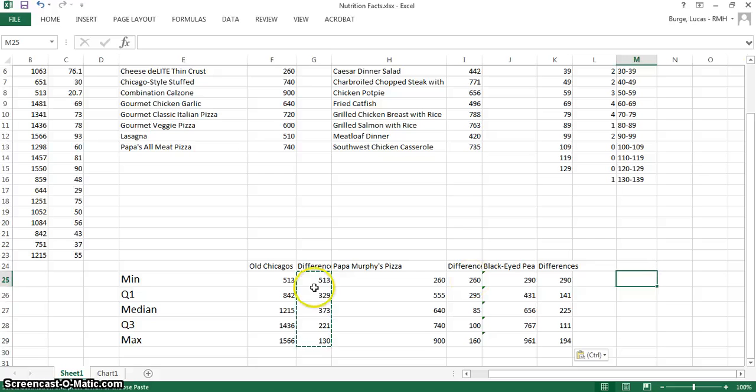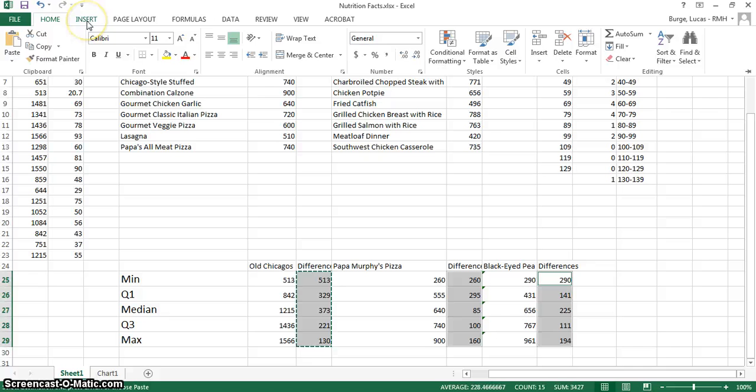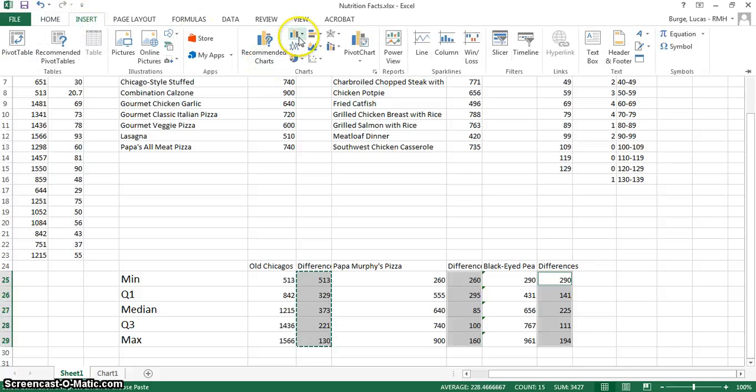So now that I have all those, I want to highlight all the differences. So I highlight this column, release the left button of my mouse. If I hit Control, I highlight this column, the differences for Papa Murphy's, and I highlight the differences by hitting Control and my left click button there for Black Eyed Peas. Okay, so once I have all three of those columns highlighted, I want to go up to Insert and do a graph.